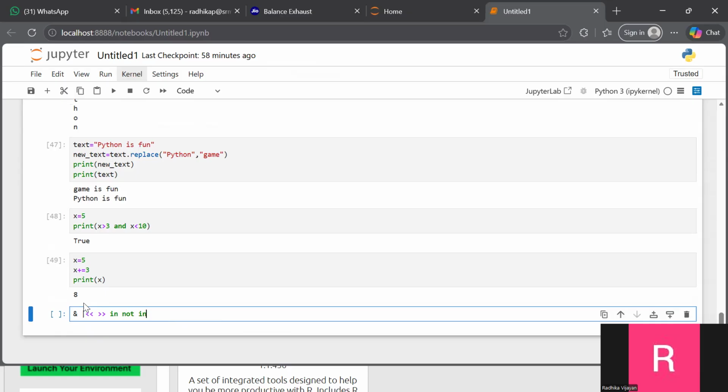And finally, identity operators. There are two identity operators: one is 'is' and the other is 'is not'. Identity means it checks whether it is the same memory location. If it is the same, it gives the true value, or else it gives the false value. So I'll just give an example of the identity operator.